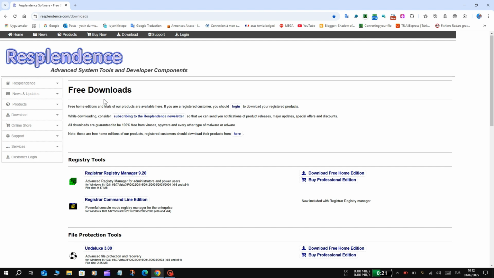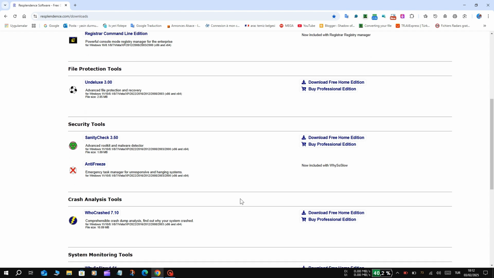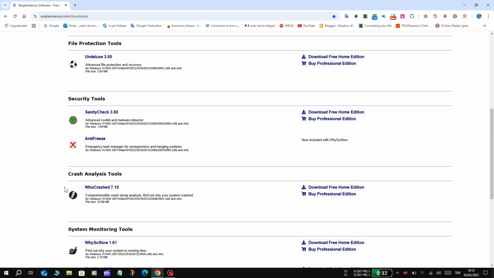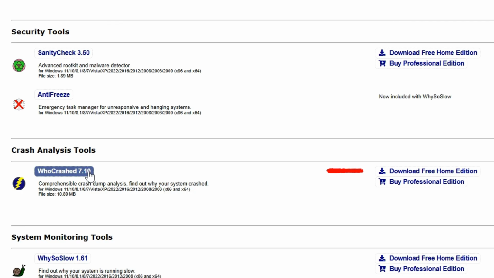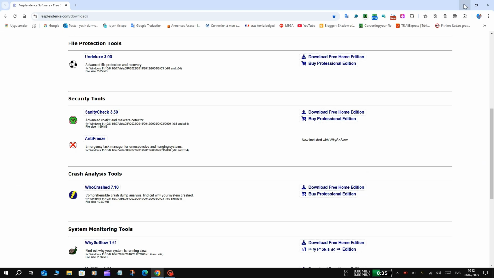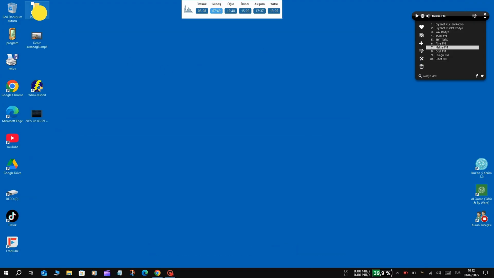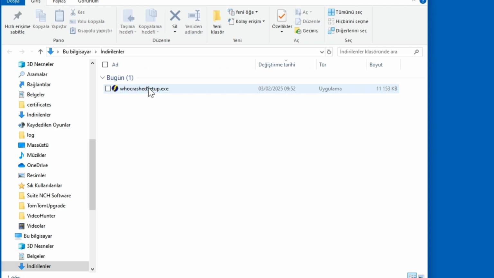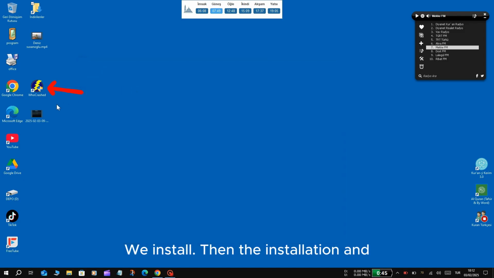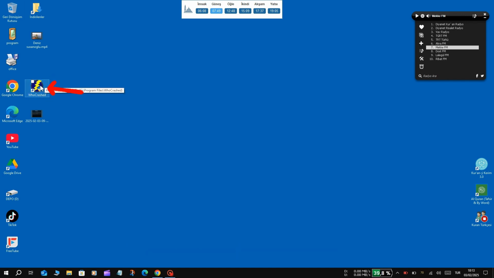We enter the site, and from here we download this program. Download the free home edition. I have downloaded it before. We install it on our computer, and as you can see, the program is here. And we run it.